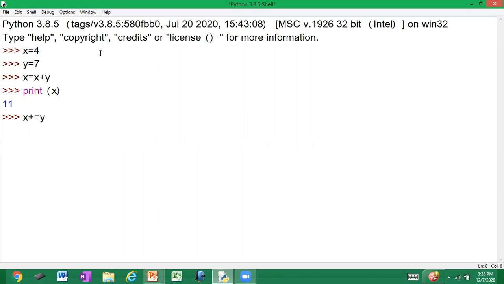Right? So what is the value present now? Print of x. So what value is written? 18, which means my current value of x is 11, and 11 plus 7 is 18, right? So in the same way, I can write the expression in this format, or I can write the expression in the augmented notation also.